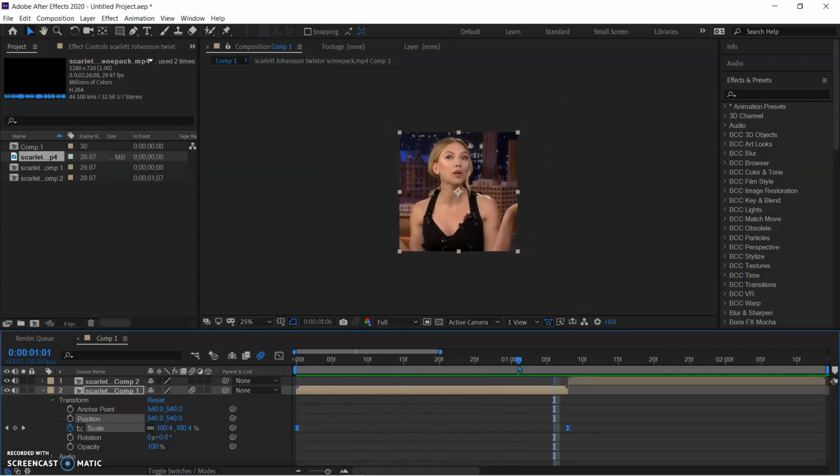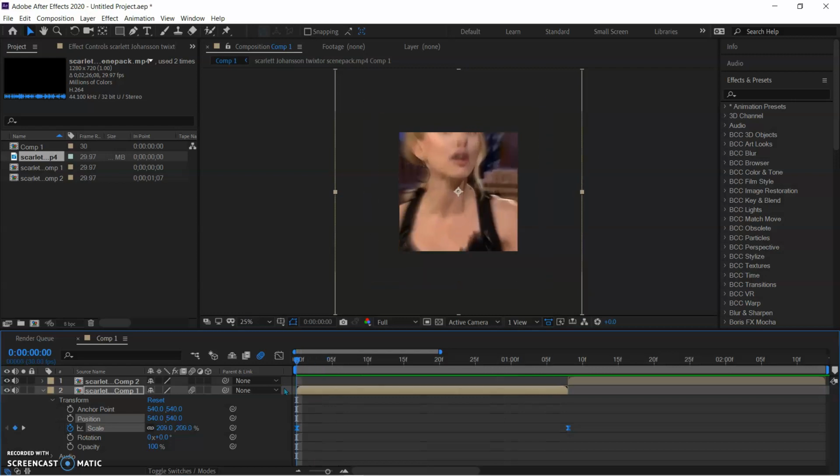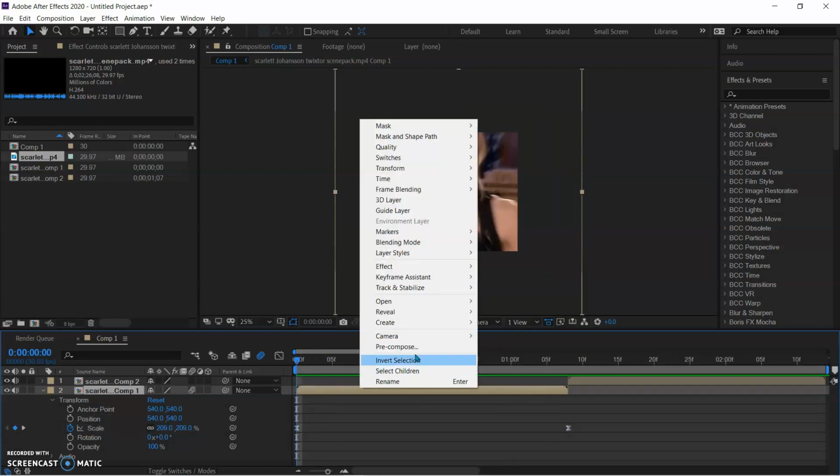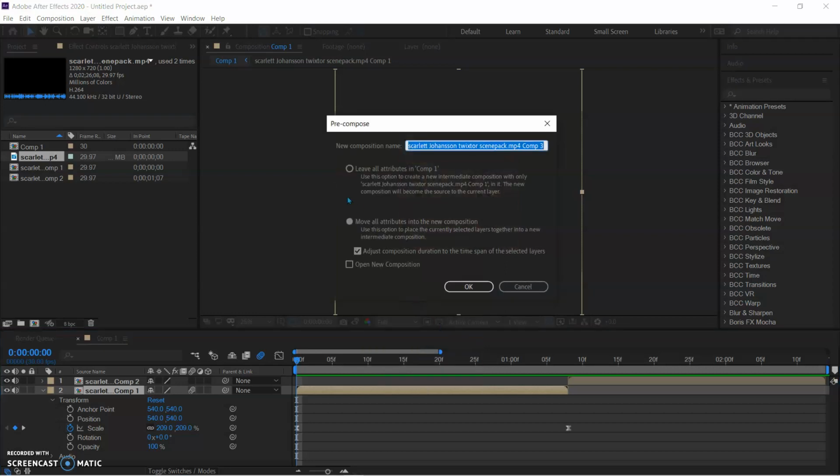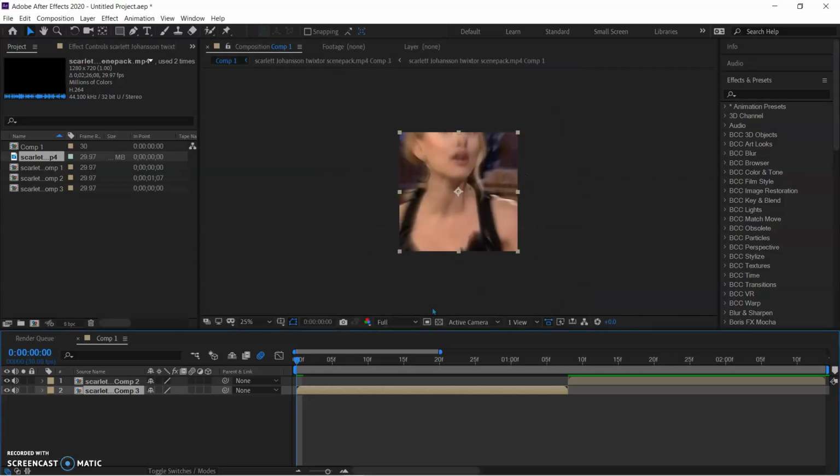Now what I have to do, and you see how the motion blur is in it too, you will have to pre-compose this again. So I'm just going to show you, left click, pre-compose, and you want to move all the attributes into a new composition. So click OK. And now there are no more keyframes, so we can do another zoom. Now you would find the scale again, so go to here, transform, and scale.